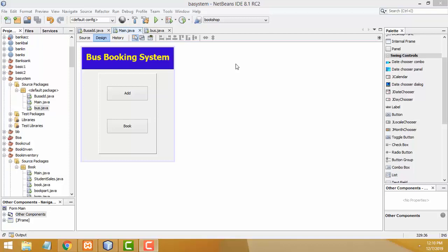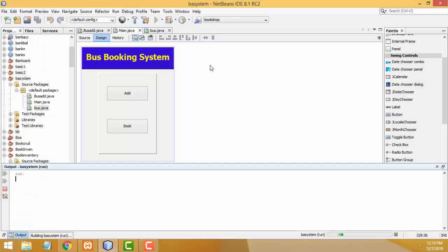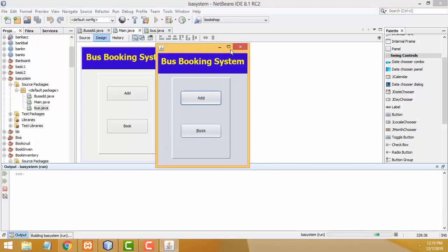Today I am going to teach how to make the bus booking system using Java and MySQL. Let us show the demo first. Here this is the demo. This is the main part of the bus booking system.